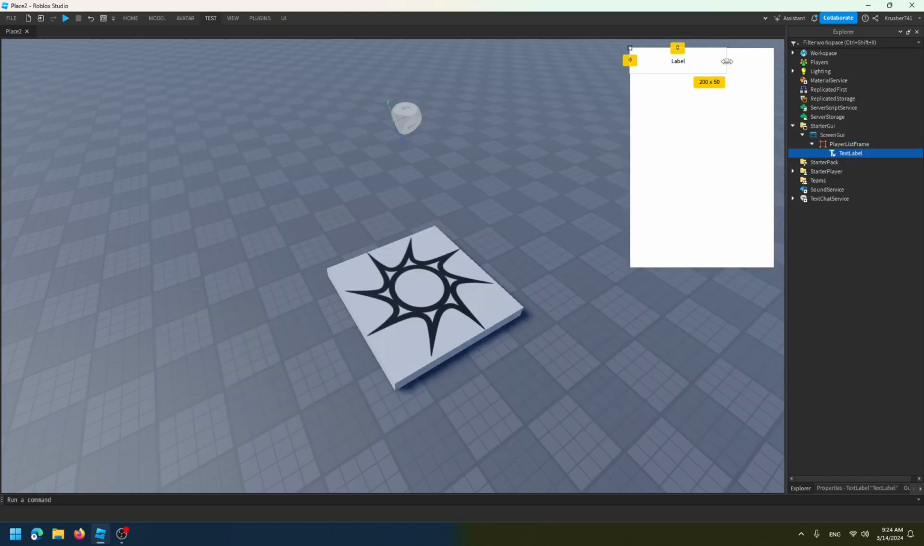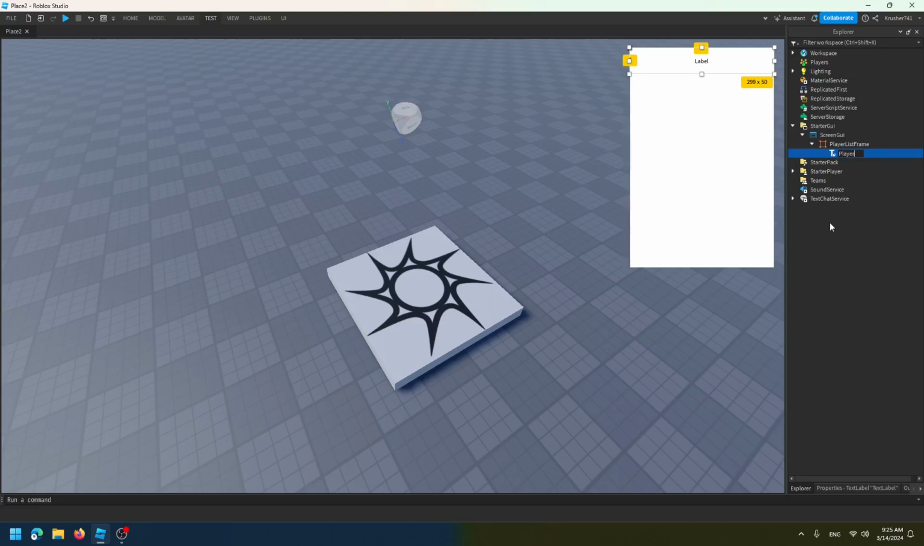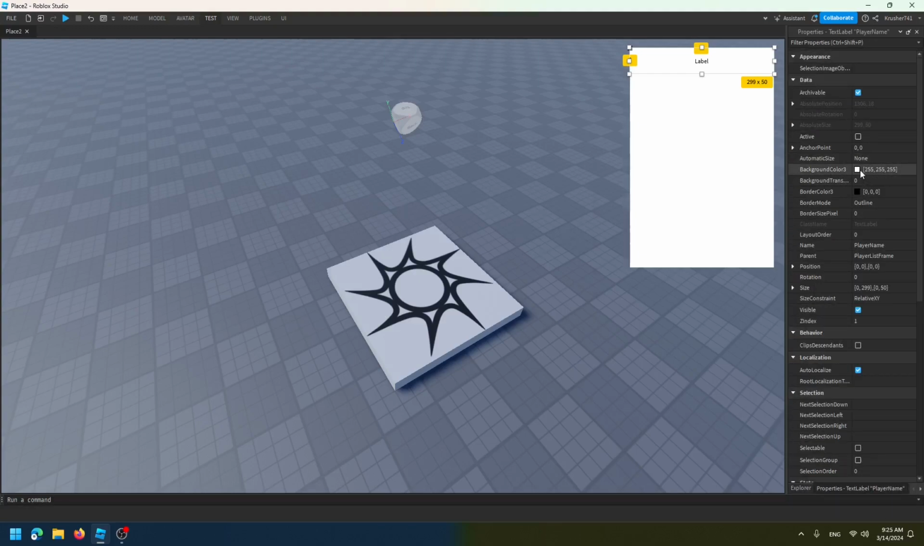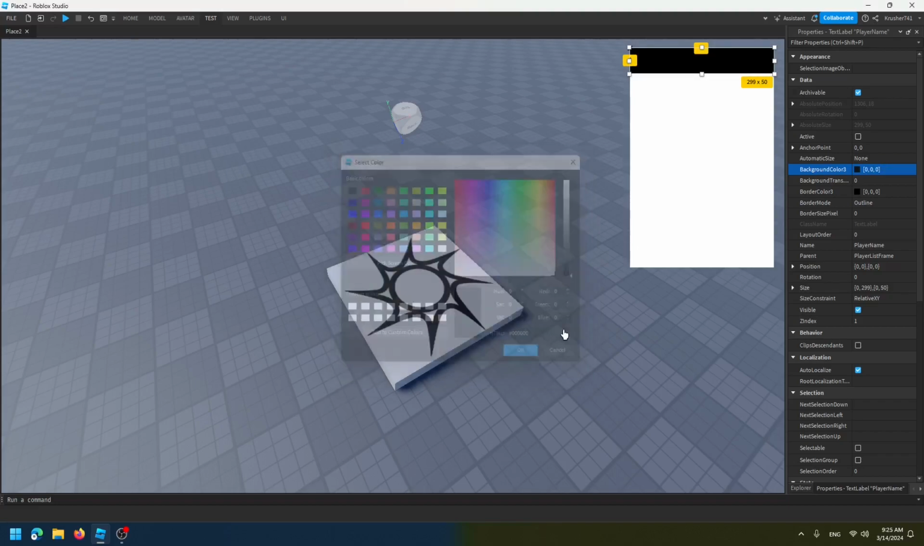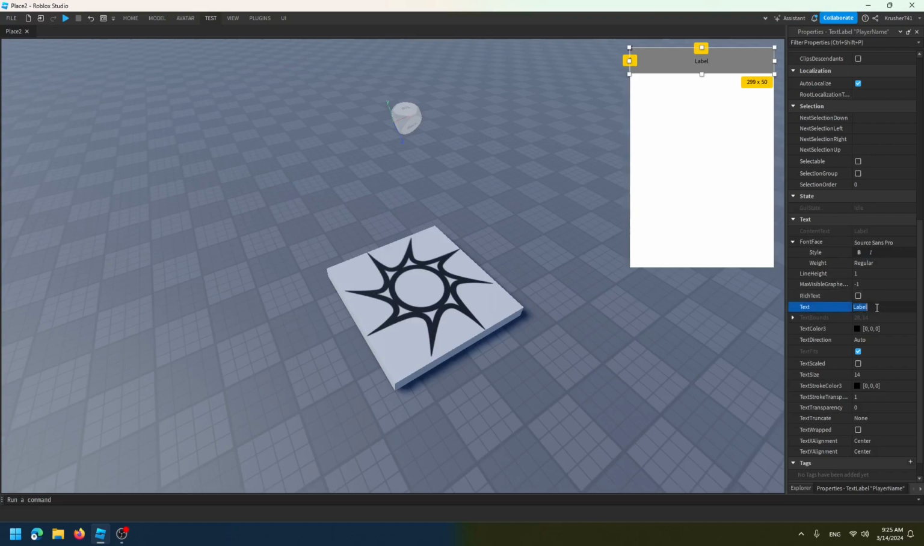Now I'm going to add a text label. We're going to make the length exactly the same as this one. But anyways, we're going to type in player name. Yeah, I'll call it player name. So here's what I'm going to do. I'm going to make it black. The color is going to be black. I'll make it 5. I'll just change the transparency and see what I can do, and I'll just type in anything like player name.